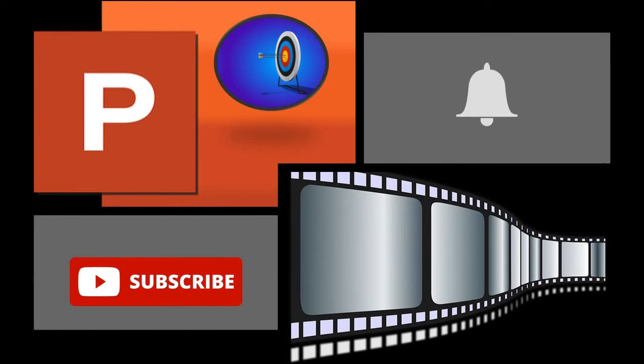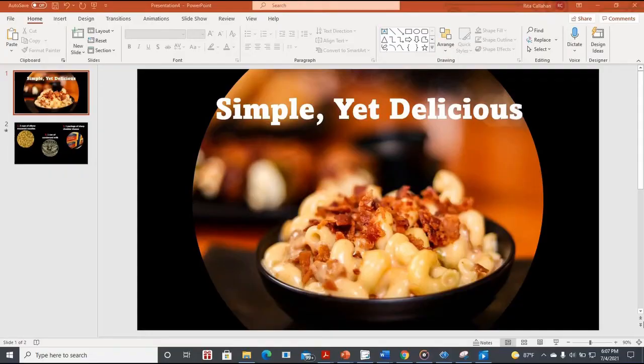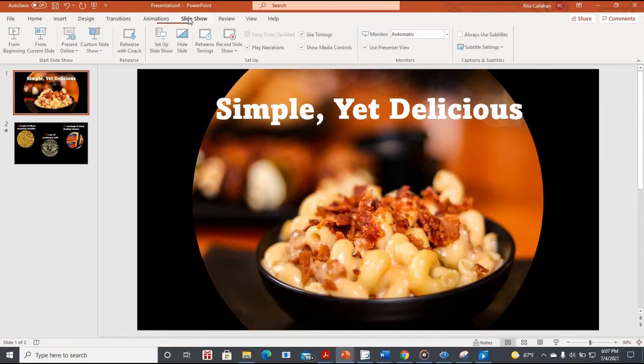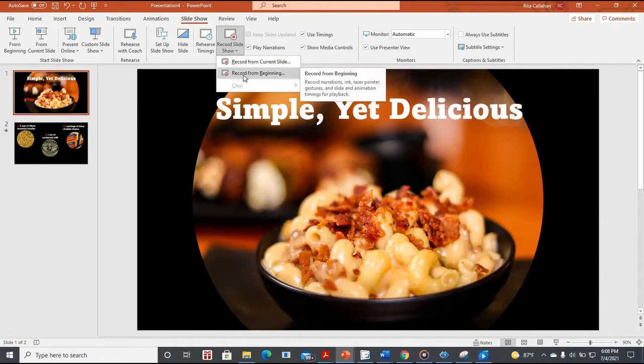Now, let's go to PowerPoint. So let's say you want to make a video on how to make mac and cheese. Once you have set up your slides, you will then go to Slideshow and Record Slideshow. We want to record from the beginning.